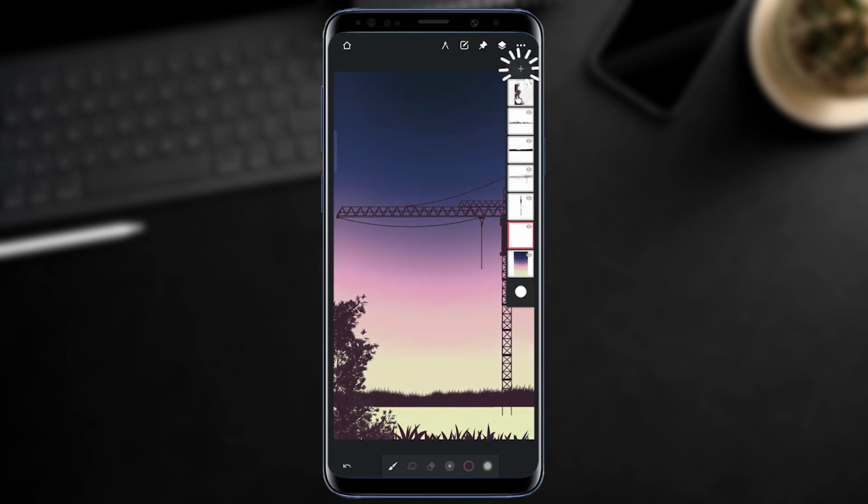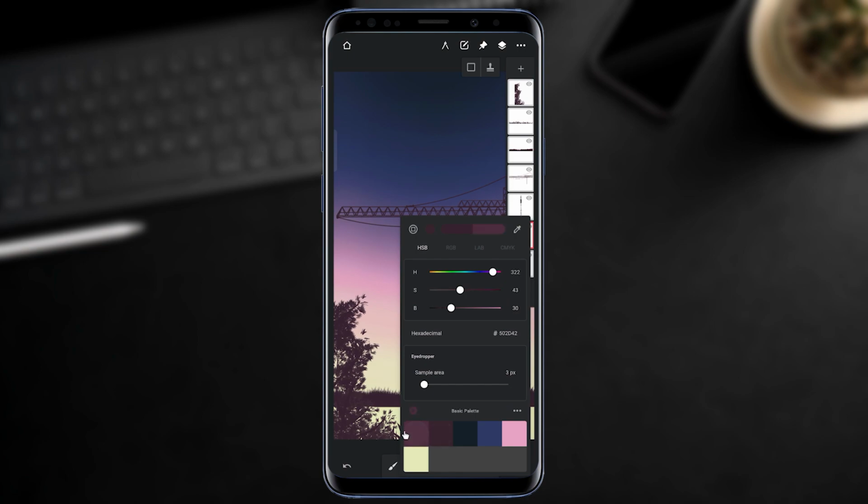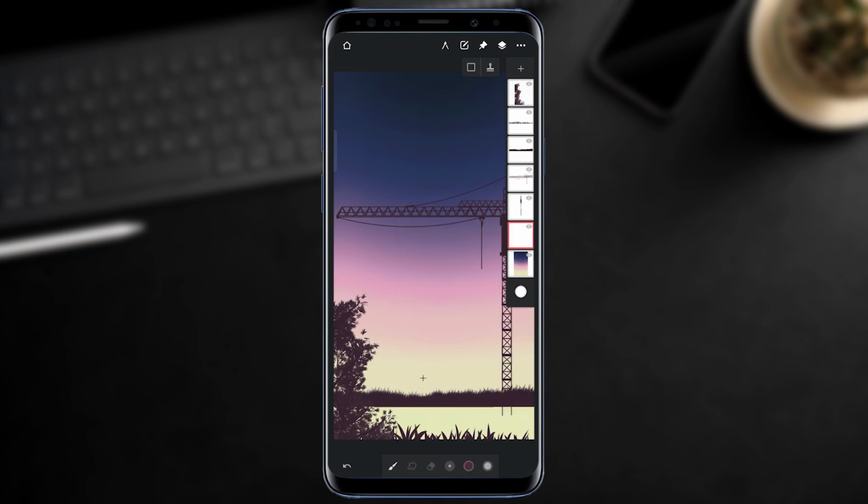Create a layer below the crane. Use the rectangle tool to draw buildings on this layer. Just add boxes on top of each other.